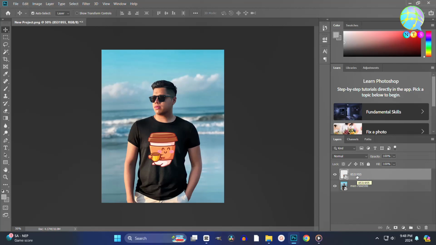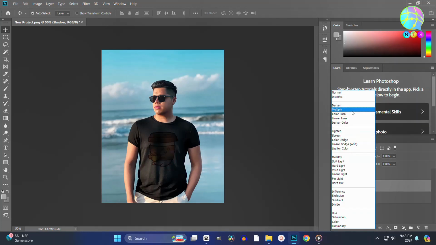Then I will select the sticker layer and press Ctrl J on the keyboard. This will create a duplicate layer of the sticker. Then I will rename the bottom layer as shadow and rename the top layer as highlight. Then I will hide the highlight layer and select the shadow layer. Then I will change the blending mode of this layer into multiply.